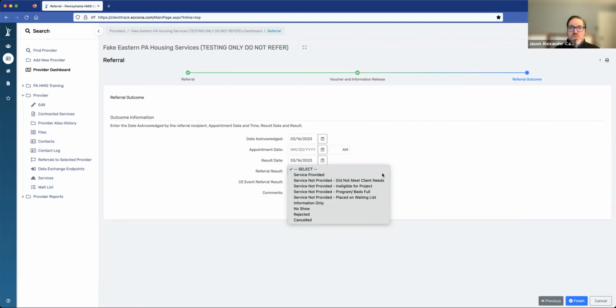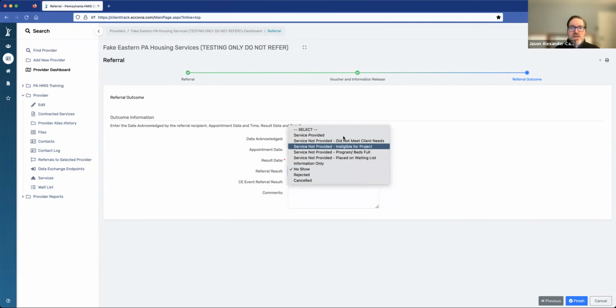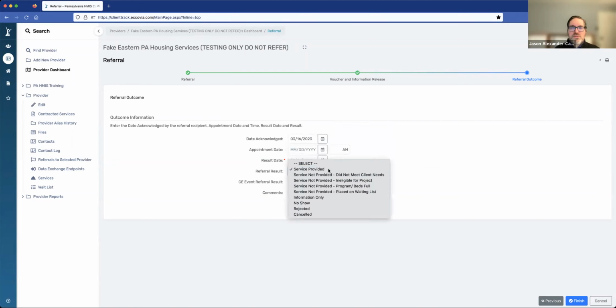What's nice for them is when they select this choice, the appropriate HUD CE event referral result is automatically populated. So these are all linked to the appropriate result, I believe. If it doesn't automatically change, you can change it manually to the appropriate one. And then comments here are any notes describing why the client felt they didn't want to enroll, or why they were not eligible. So these comments, again, help all of us understand why the result was what it was.